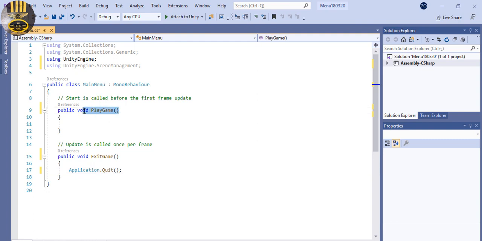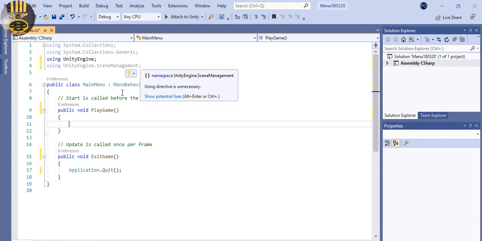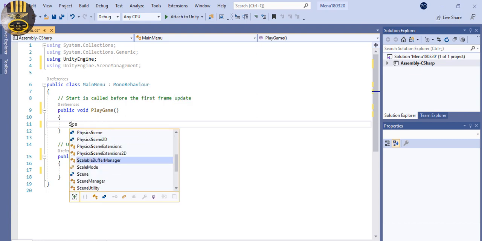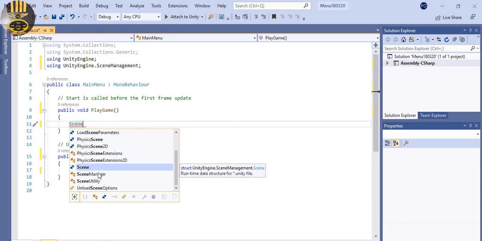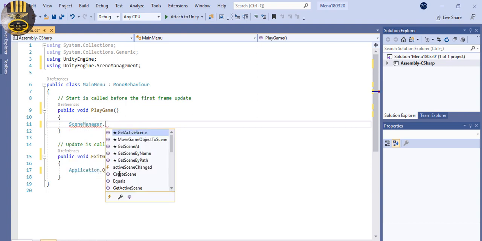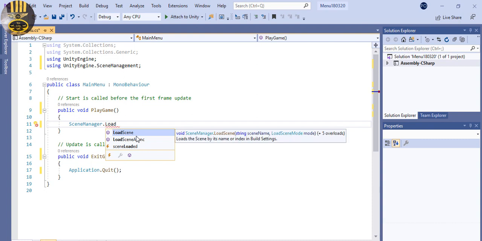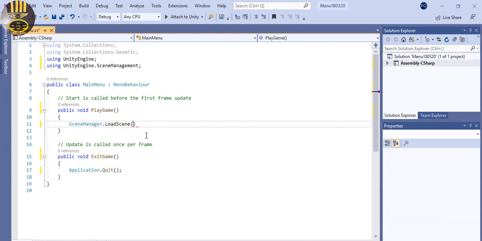For the first function, I'm going to add as follows. For the PlayGame function, let's just say SceneManager.LoadScene. There. We can always enter the index for the scene, or we can change that around and just load the next level in the scene.